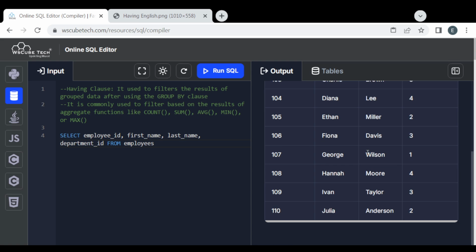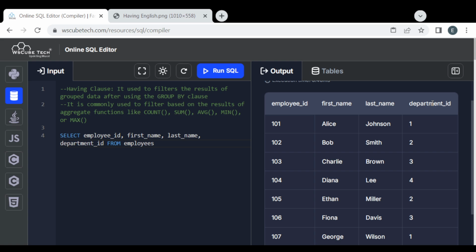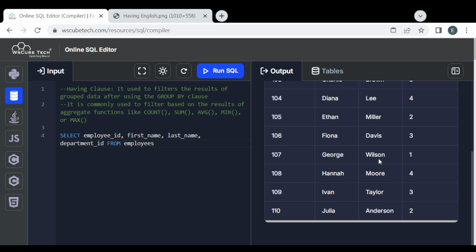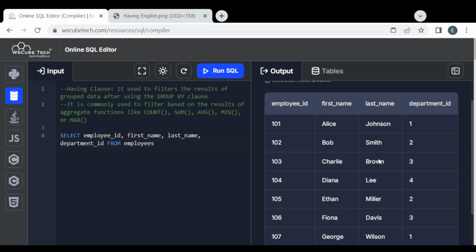Now the requirement is you need to group the data based on the department ID and find how many employees there are in each department. After grouping the data and finding the aggregated data, filter the records where that employee count is more than 2. Then show me the department IDs.